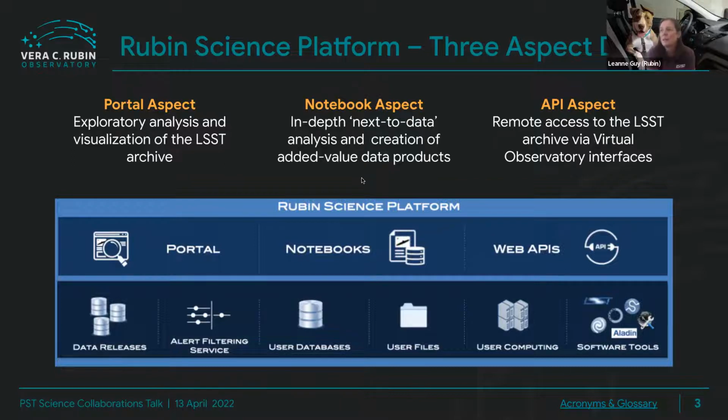The notebook aspect is designed and is focused on in-depth next to the data analysis. So these are Jupyter notebooks that support Python, that you can open up a Jupyter notebook, that it provides you access to the backend resources, compute facilities, compute storage, the data products, and you can work with the data products to do additional computation in Python.